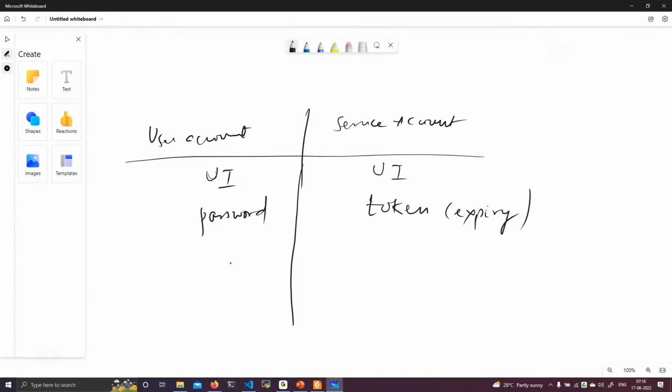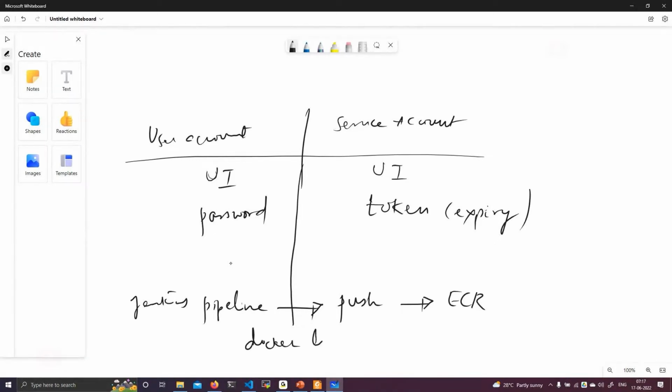So let's say in your Jenkins pipeline, in your CI/CD pipeline, you want to push images to a registry like your ECR. For that you need Docker login to log into your ECR repository. Which credentials will you use? You will not use any user credentials, because this Jenkins pipeline can be used by any user, and you don't want to unnecessarily expose a certain user's credentials here.